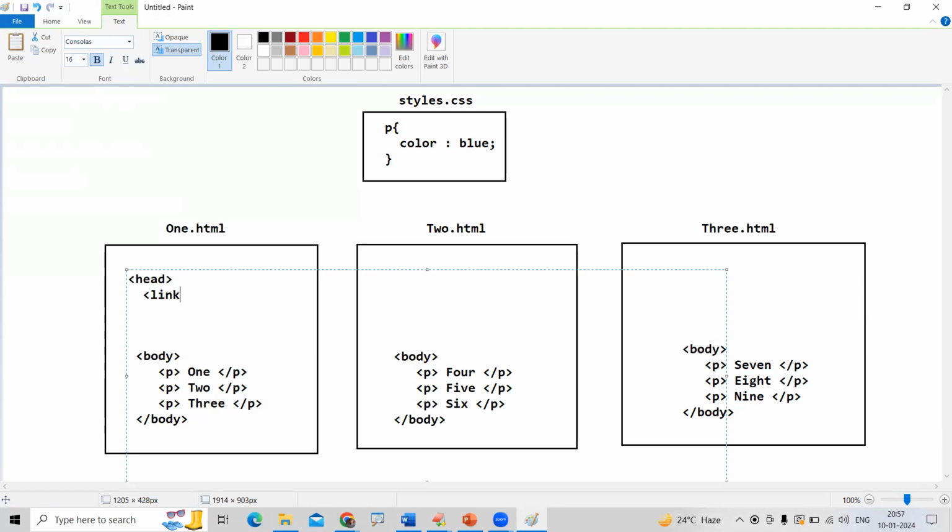In the head location, use link. Link href equals styles.css. Another one is rel. Which type of file is it? A style sheet. You need to write this one. And this is in the heading. You need to specify this within the head. Simple way.